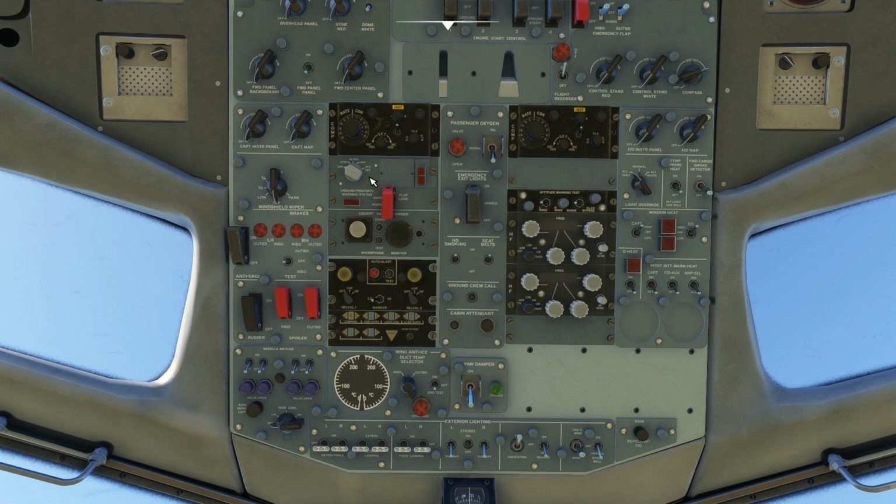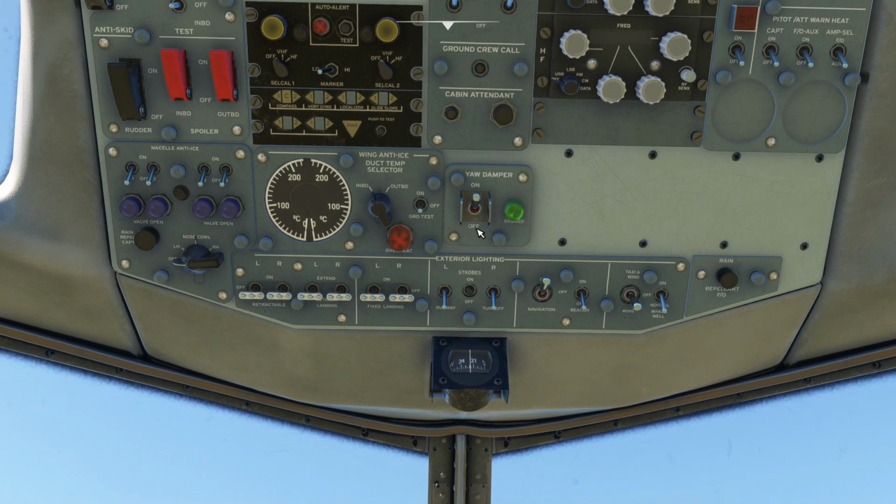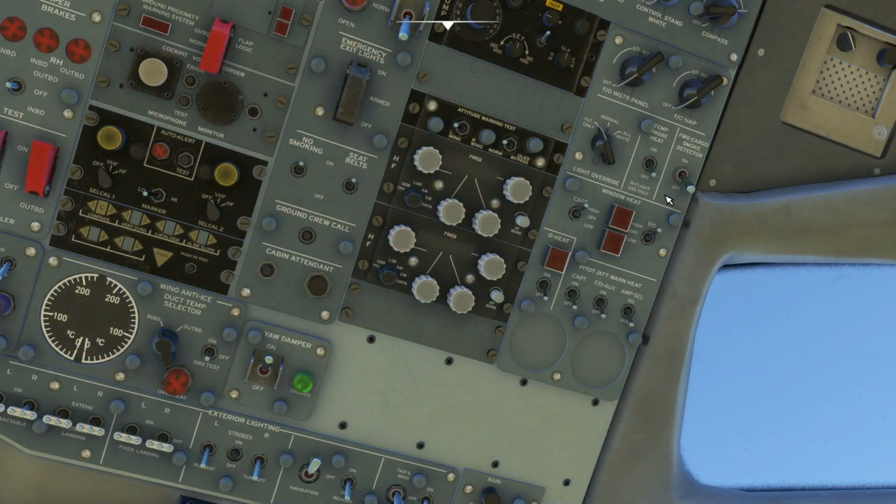And following this, go to the INS inertial navigation system switch selector over here and set it to align position. After that, turn on the yaw damper switch. Set the window heat switches over here to low.